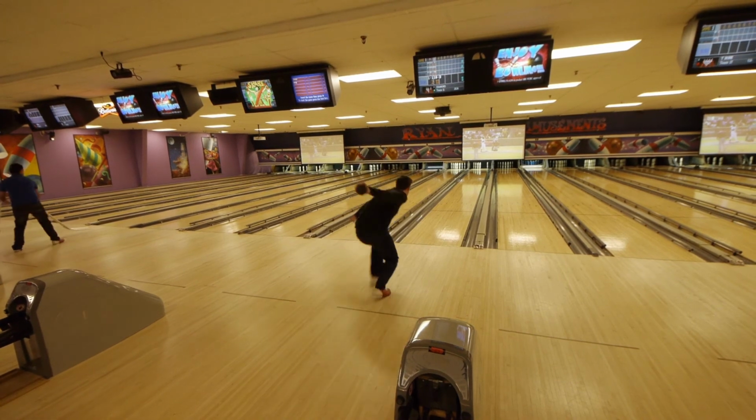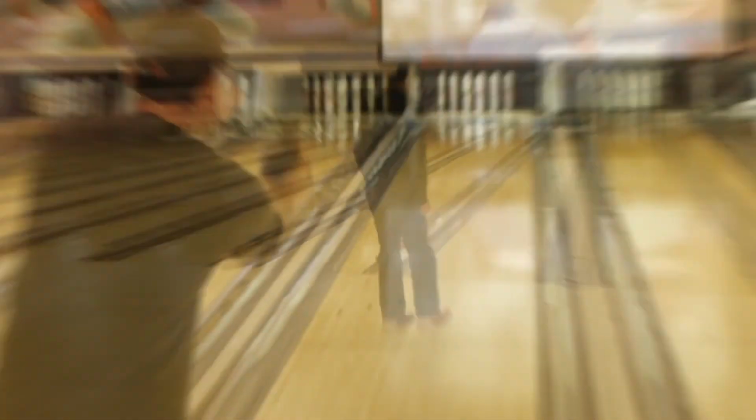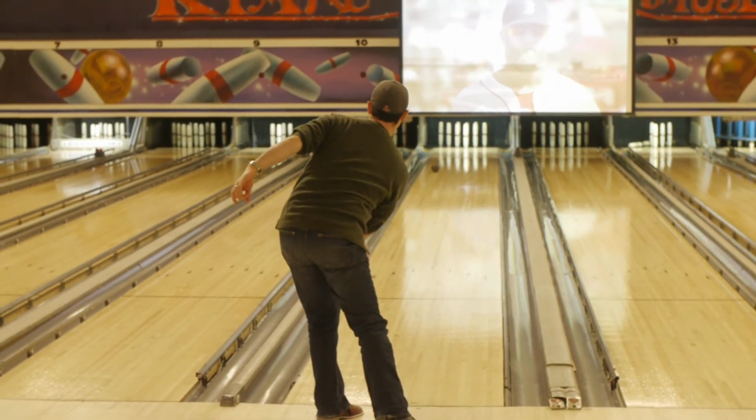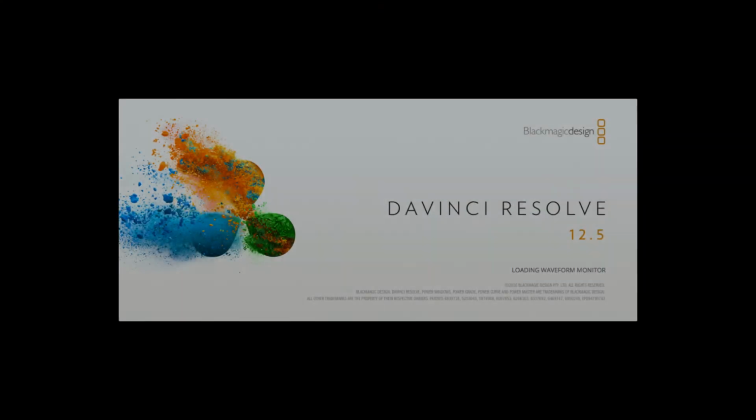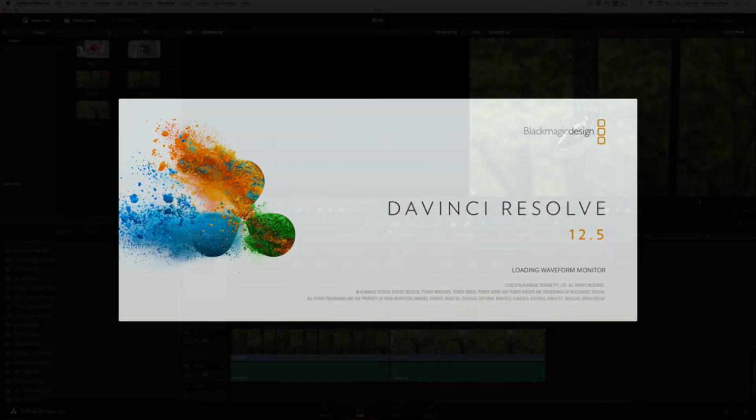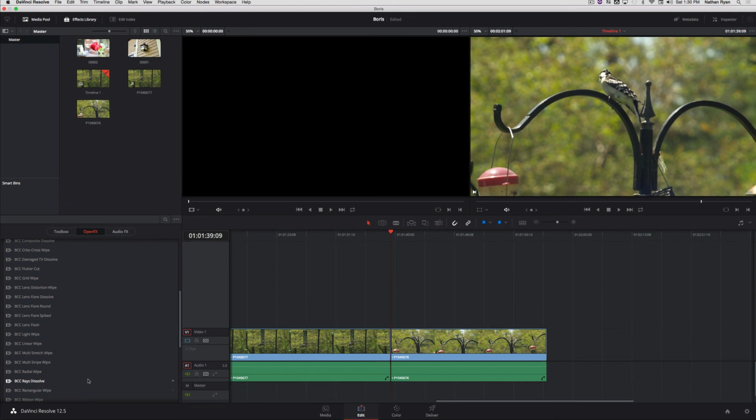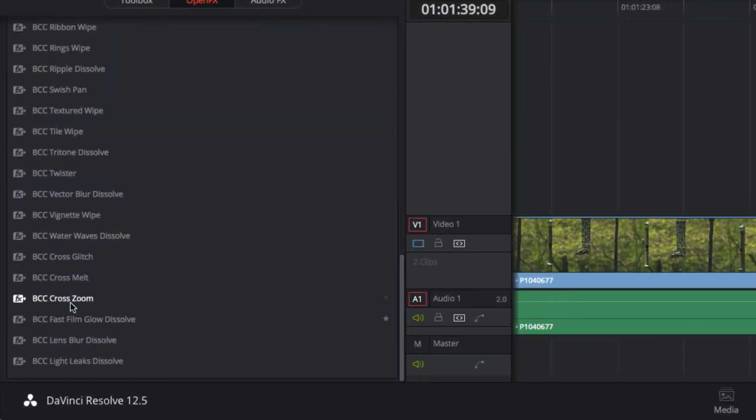Cross Zoom, as well as the rest of Boris Continuum Complete 10, is available for Avid, Premiere, After Effects, Sony, and Resolve. Even though all these programs have different interfaces, the Boris effects controls generally remain the same throughout all of them.